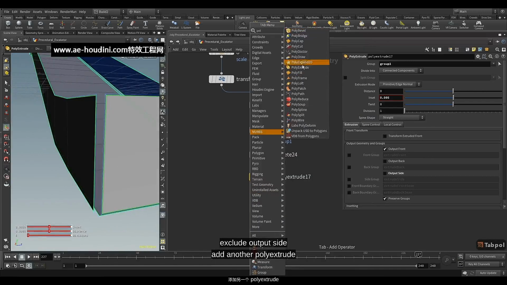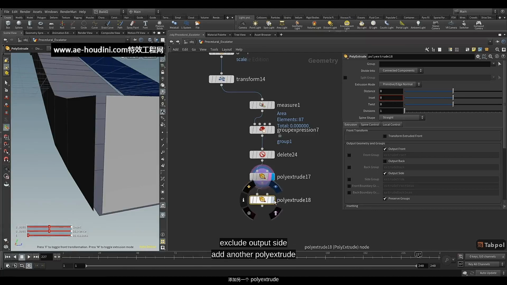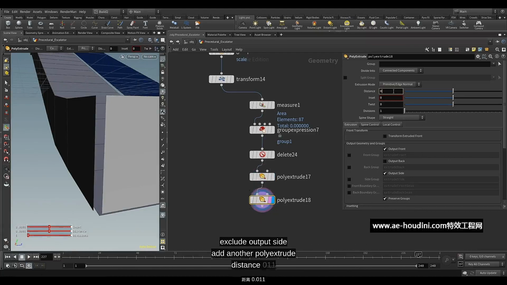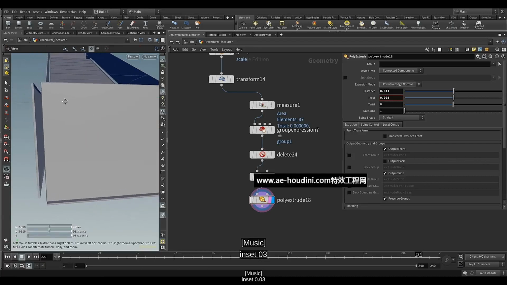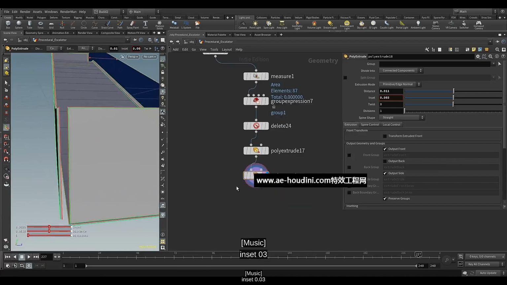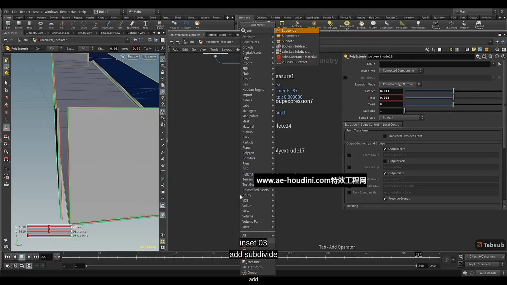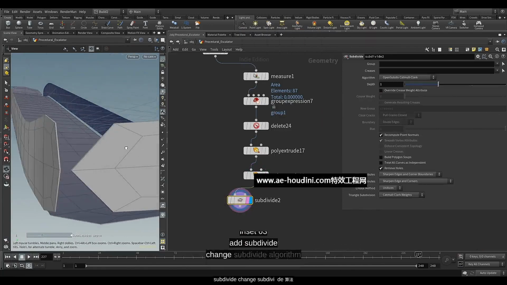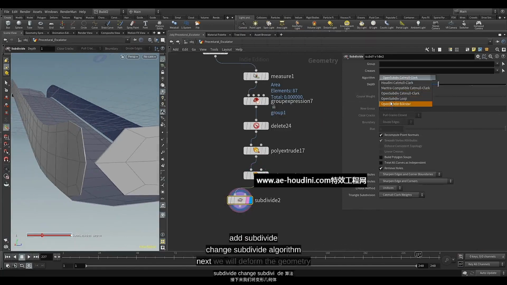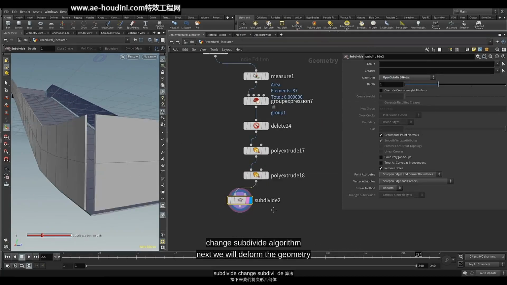Add another poly extrude. Distance 0.011. Inset 0.03. Add subdivide. Change subdivide algorithm. Next we will deform the geometry. Add point jitter.